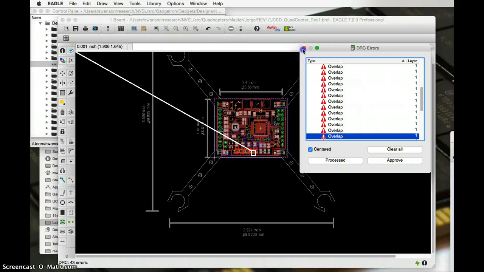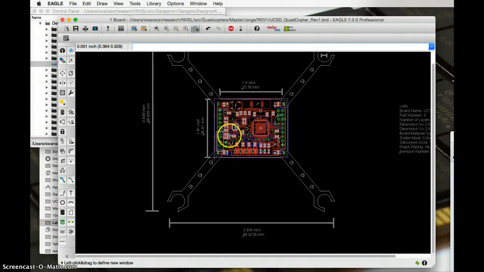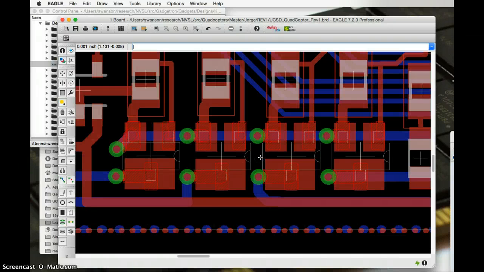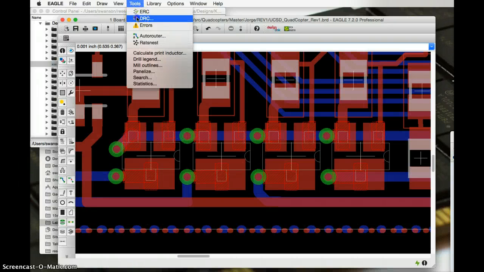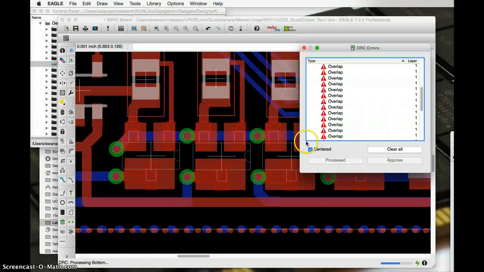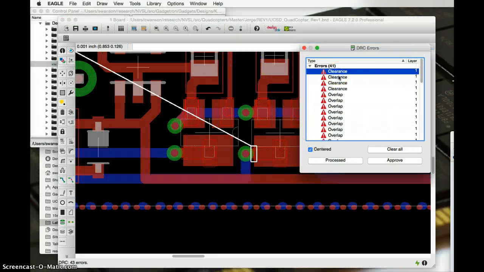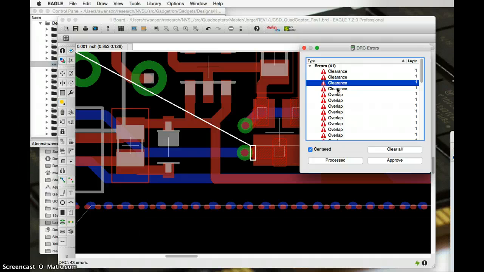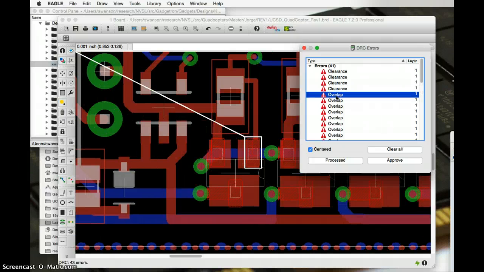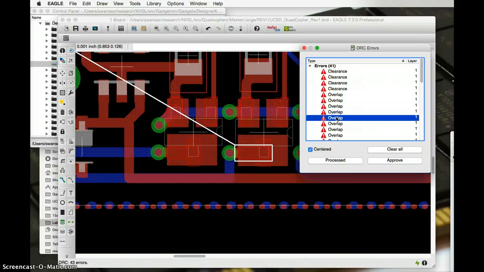So we can close this, and then we'll zoom in on that area so we can see what's going on. And run DRC again to get us back so we can see what the problems are. So all of these can represent all kinds of problems. Wires connected that shouldn't be, and so forth.